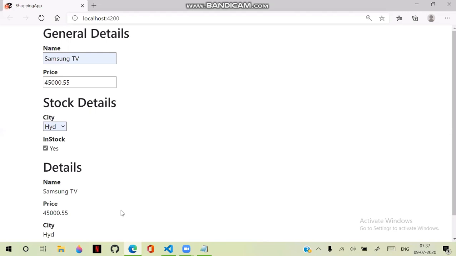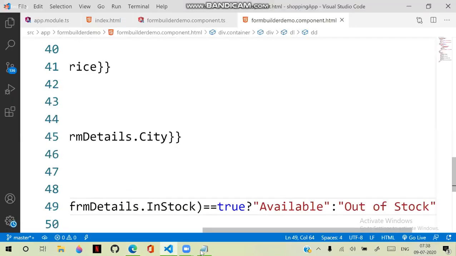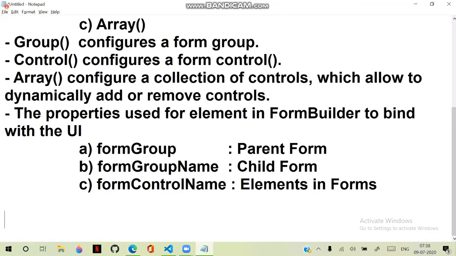So this is a form builder. So we have a form builder. Another important thing is how we can add the controls dynamically into the form. Why do we need to add the controls dynamically into the form? Technically, adding controls into the form and removing controls from the form is also dynamically required. And that can be done by using a form array.